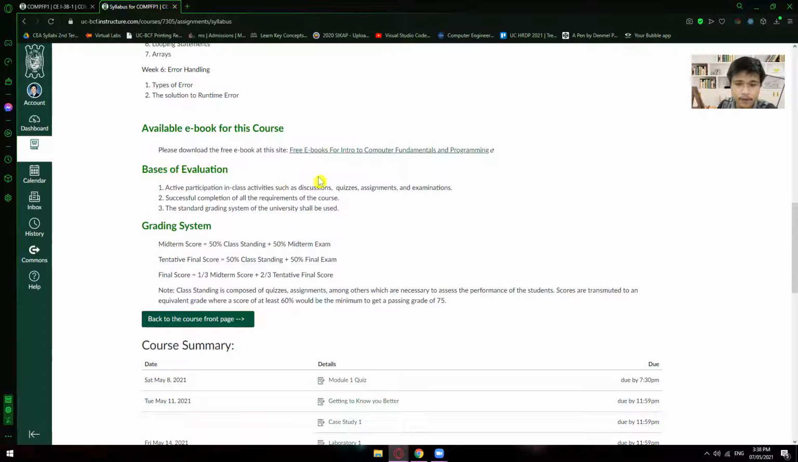For the basis of evaluation, I already discussed this last meeting, so to make it short: discussions, quizzes, and assignments are covered by the class standing, which is 50%. That's how we compute your class standing. The examinations are also 50%. Here's the midterm score, and here's the tentative final score, because your final score will be the combination of your midterm score and your tentative final score. Basically, the midterm and final are the same: 50% class standing and 50% exam.